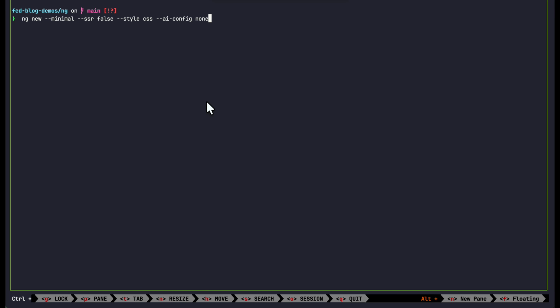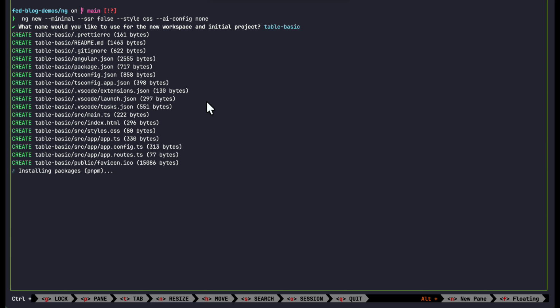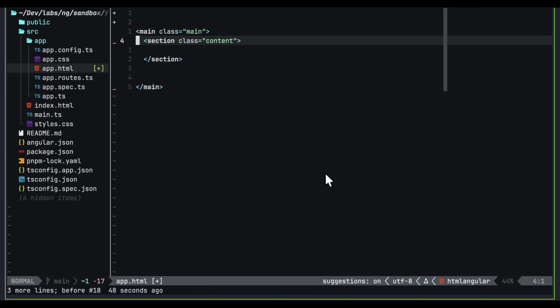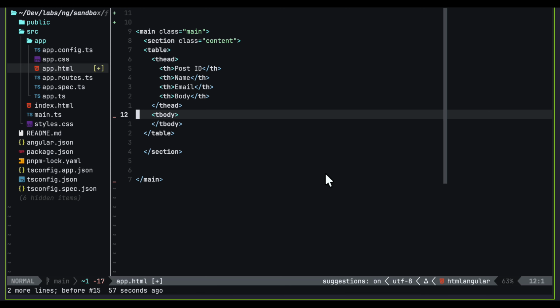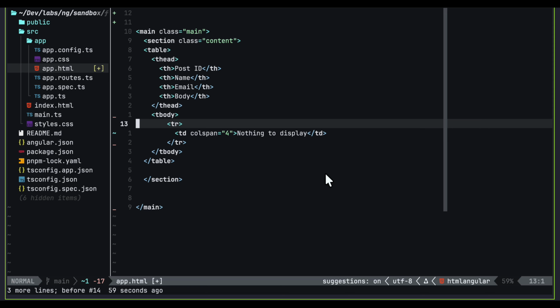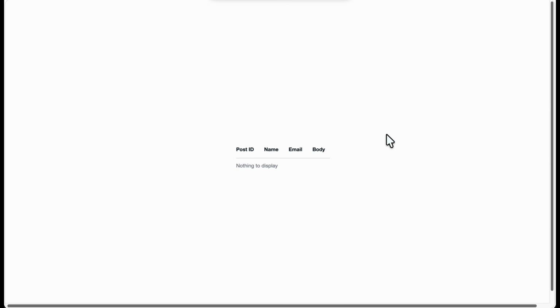Let's start with a very basic application. We can use the minimal configuration. I've also added some CSS. All the source code will be provided in the description. We will start with a basic template for our table, and then we will switch it with rich content. Let's see it in action.